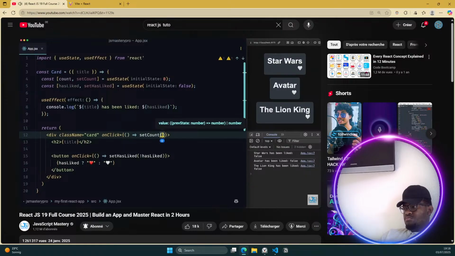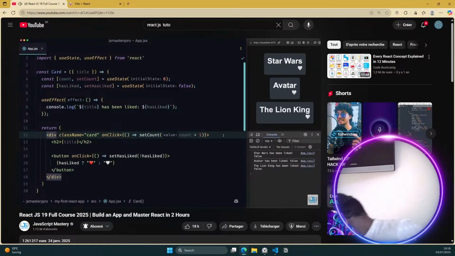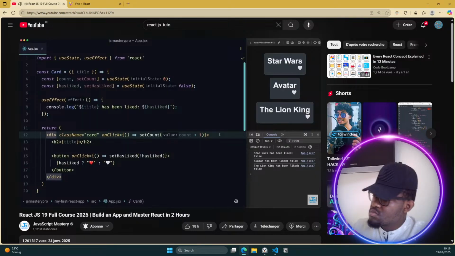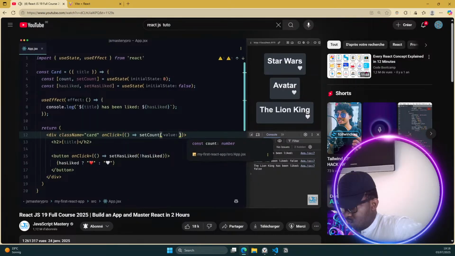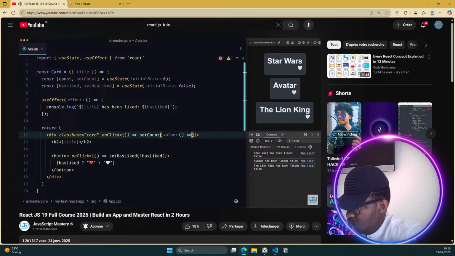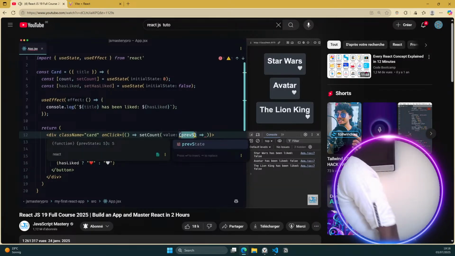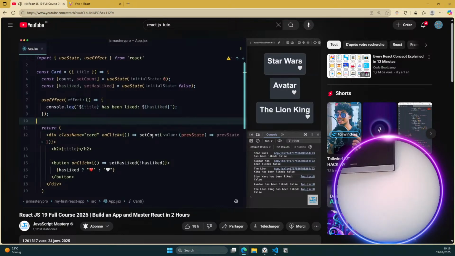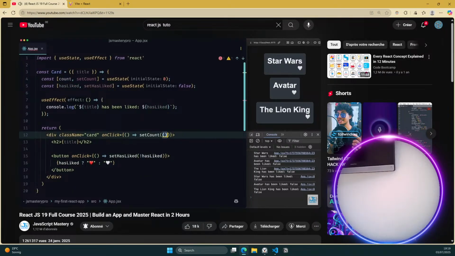Now there's one quick thing I want to point your attention to, and that is that in more complex interfaces, it is never recommended to update the value of the state by using the state itself. Rather, what you'll often see being done is you create another callback function within the setter state call, and then you get access to the previous version of that state. And then you can do whatever you want with it, such as do prevState plus 1. In a similar way, here you can get access to the previous hasLiked and then toggle it on or off. But for simplicity's sake, I'll keep it right now, just count plus 1.